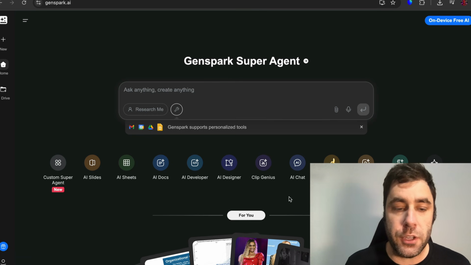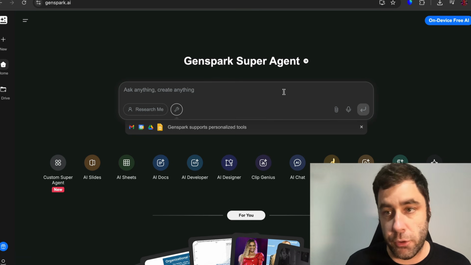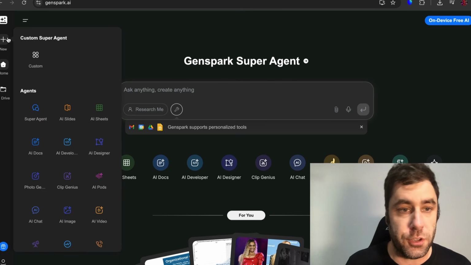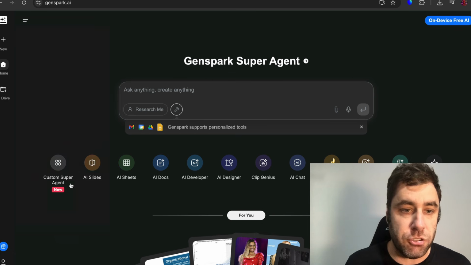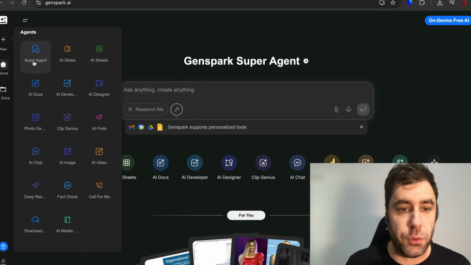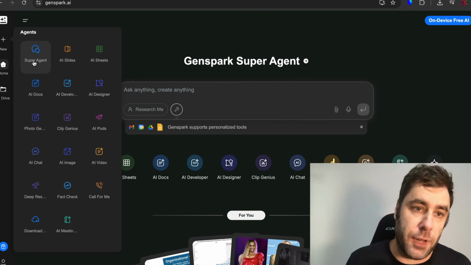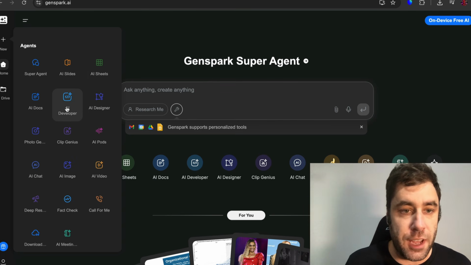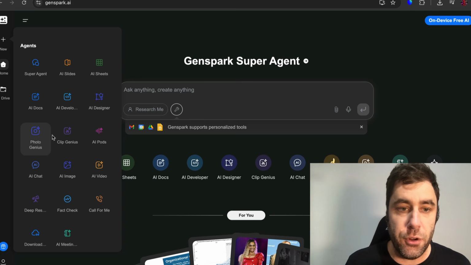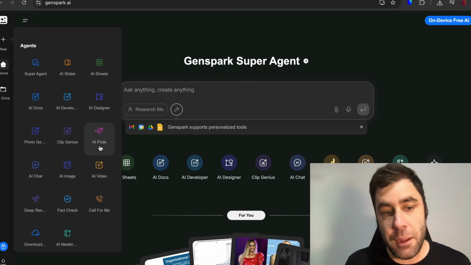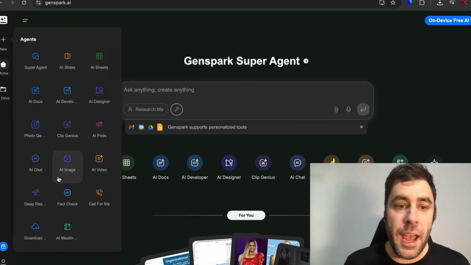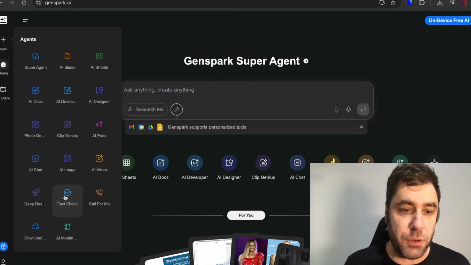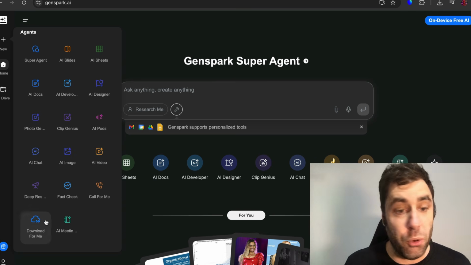Now, I'll quickly go over exactly what this is and most of the features just before we use it so you can understand what it actually is. But essentially, you can use this to create a lot of stuff. Like you can do super agents, AI slides, AI sheets, AI documents, AI developer, AI designer, photo genius, clip genius, AI podcasts, AI chat, AI image, AI video, deep research, fact check, all sorts of stuff, right?